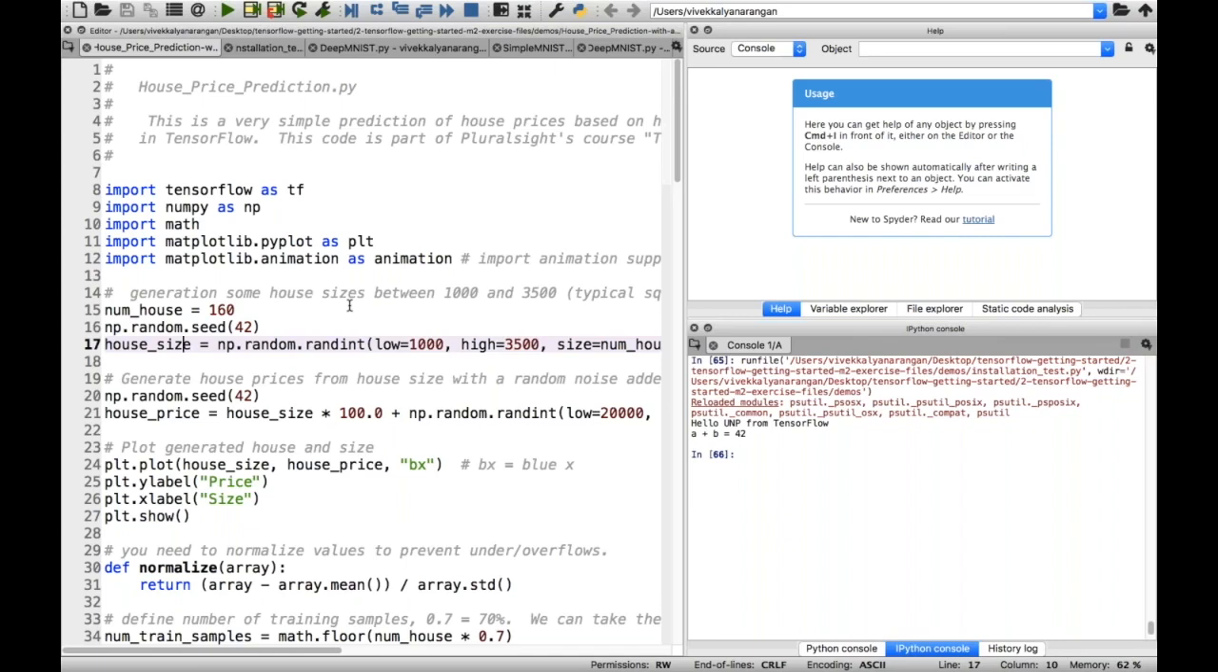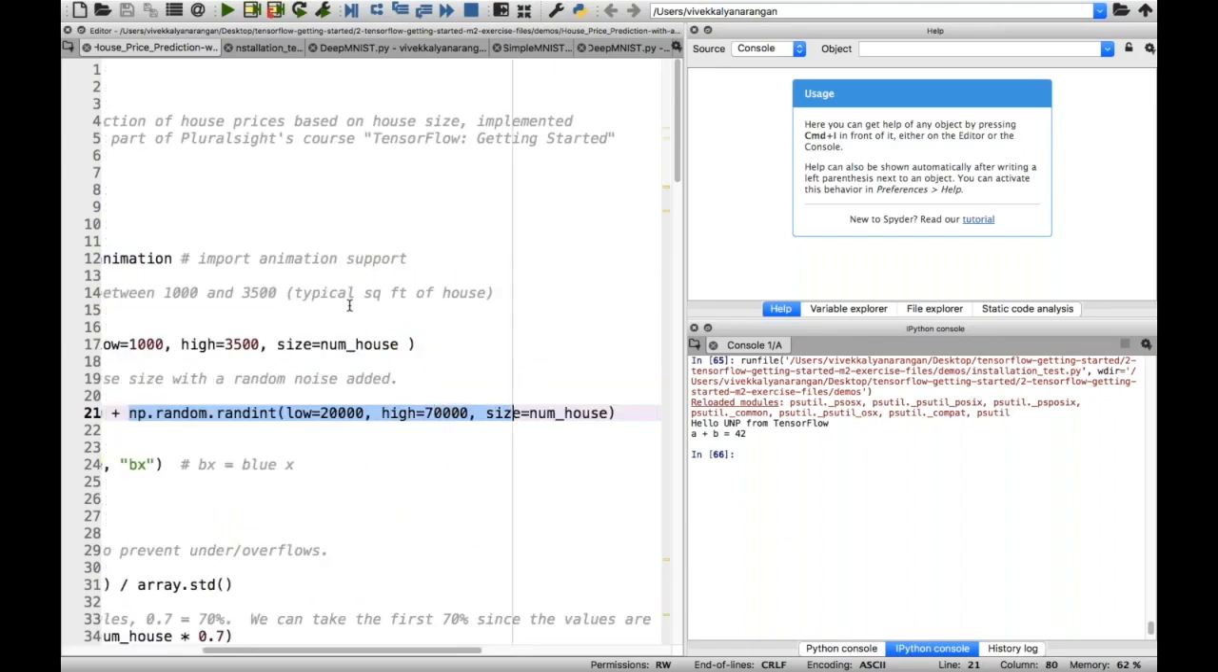So the house size is the first variable that we are going to generate. Okay, so I'm saying here between 1000 and 3500, give me 160 values of house size. Okay, and again for house price, I'm just going to multiply the corresponding house size by 100 and then add a random number to it so that we have some variance.